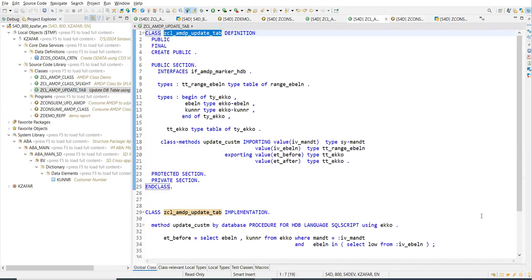So in the next session we will discuss how you can consume this one AMDP into another AMDP. For example, this is my AMDP for update. If I want to use this AMDP in another AMDP class, how can we do this? So we will see that in the next session. In our coming up sessions, we will discuss.